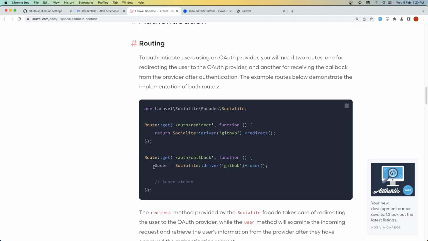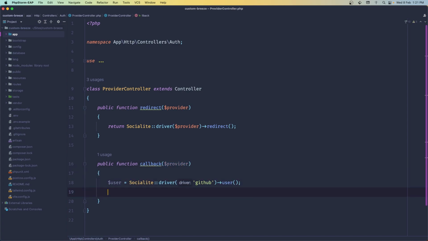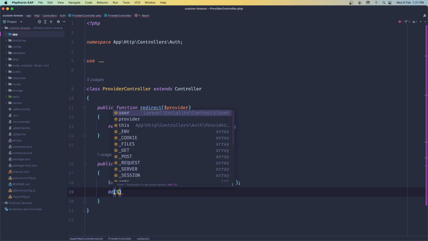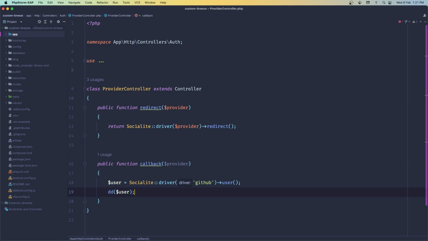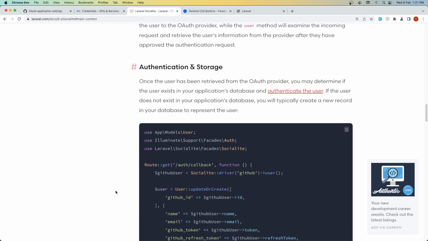Then we have an example for the callback to get the user from that driver. And let's do the same. We need the provider here, the assign provider. And what I'm going to do, I'm just going to say die and dump the user now, the assign user. Also here we need to add the provider, not just the GitHub. Okay, so we are going to get the user and die and dump here when we redirect back.